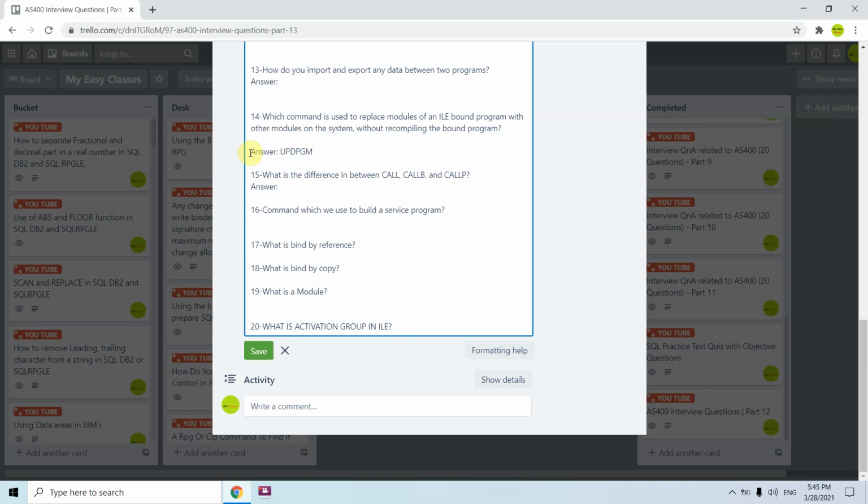What is the difference between call, callb and callp? Call is simply a dynamic call where we are in the first program and we are calling a second program, so the control gets transferred to the second program fully. That's a dynamic call. Now callb and callp are the static calls. There we know the procedure prototype and procedure interface. So basically we use the prototyped call method using callb and callp.